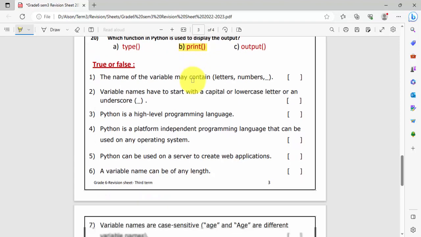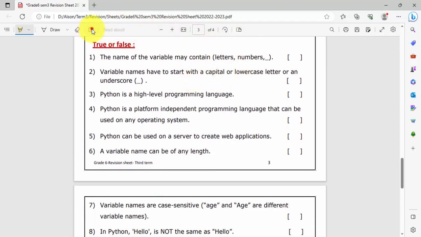Okay, so true or false? The difficult question. Okay, the name of the variable may contain letters, numbers, and underscore. That's true. I make it capital.